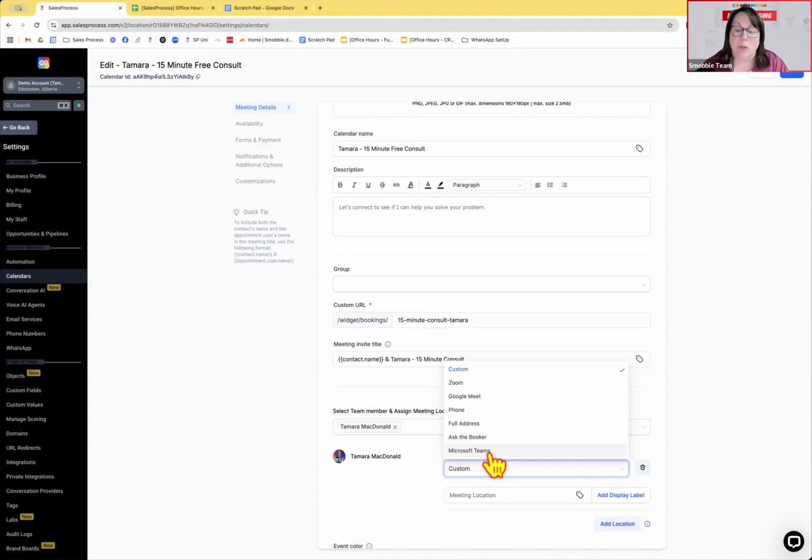Okay. So lots of times what I'll do is I have a Zoom meeting room link that I'll just pop in there. It's the same link for all of mine. If you want to generate different dynamic Zoom links for every appointment, then you want to connect with Zoom. Okay. Now it's going to tell me that I'm not connected.